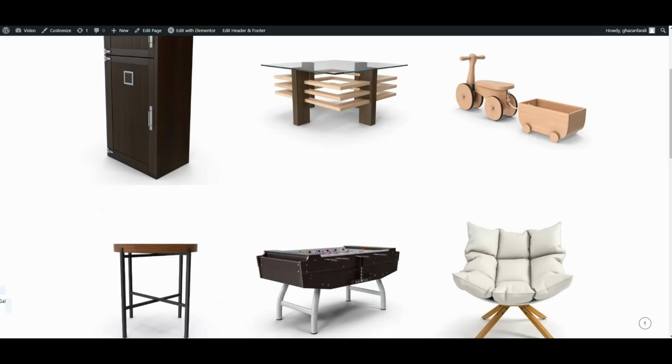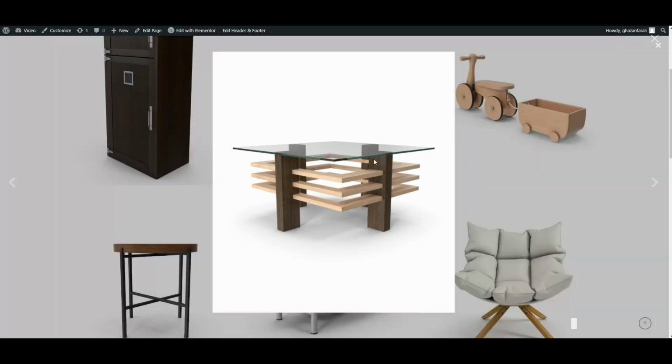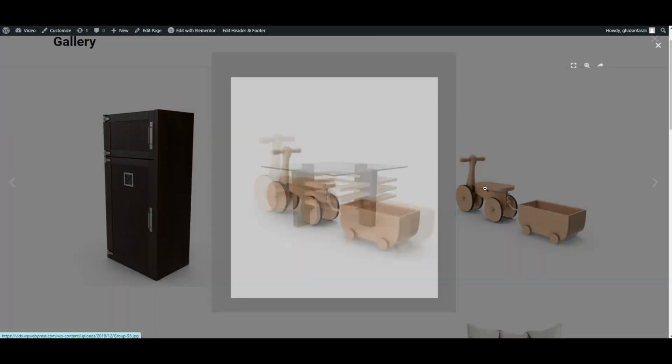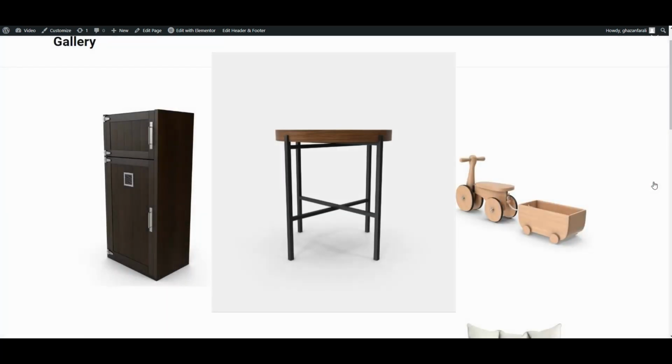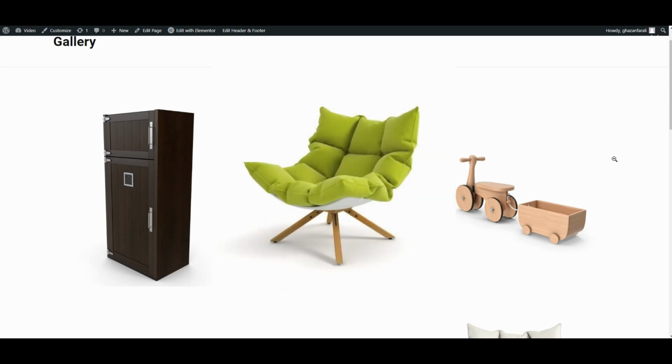And once you do that, go back to our gallery page. I'm refreshing this page again. And now if I click here, you can see we have these arrows here. We can click here and it will zoom in and zoom out. So we can use these arrows in order to navigate between these gallery images.